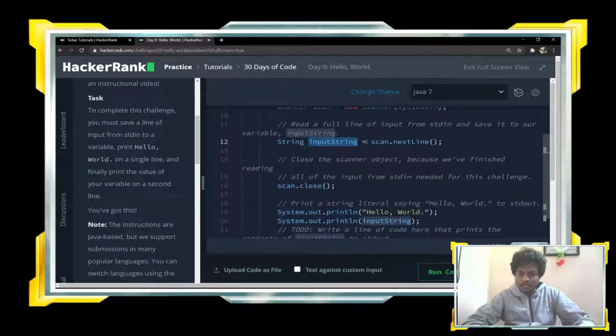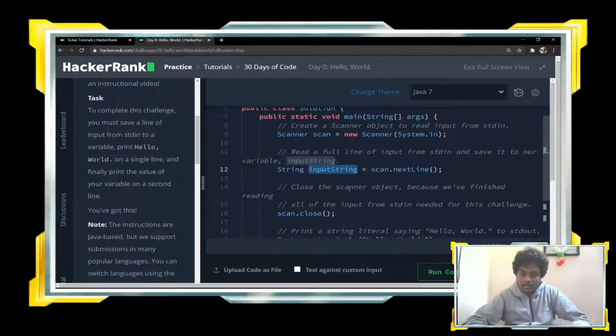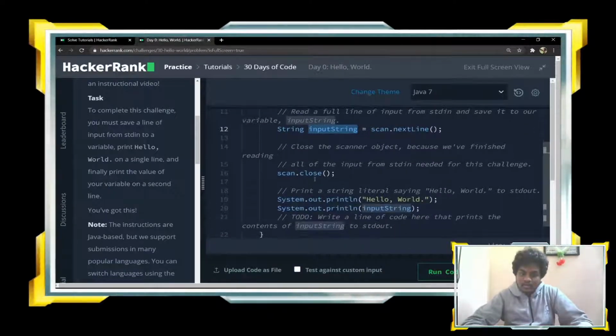Now I'm giving it as scan.nextLine. That means a full line of input is going to be read, and it accepts the value into the variable. Then close scan. It reads a full line of input from standard input and saves it to our variable. That's it.